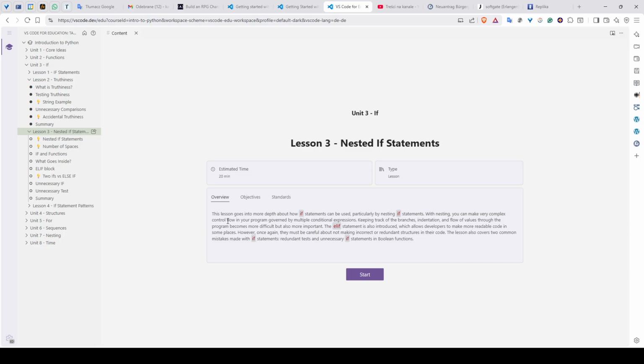You can make very complex control flow in a program governed by multiple conditional expressions. Keeping track of the branches, indentation, and flow of values through the program becomes more difficult, but also more important. The elif statement is also introduced, which allows developers to make more readable code in some places. However, once again, they must be careful about not making incorrect or redundant structures in their code. The lesson also covers two common mistakes made with if statements: redundant test and unnecessary if statement and Boolean function.